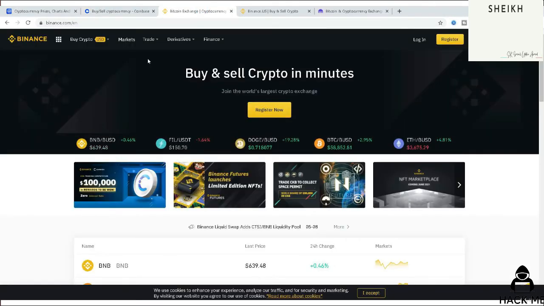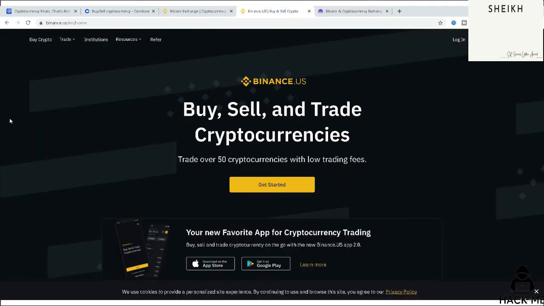Another option is Binance. There's Binance.com, which is available for international audiences, and in the United States, they have Binance.us. Binance is also a very popular cryptocurrency exchange where you can get a lot of cryptocurrencies. Among them, Ether, which is what we're going to be talking about, which is what we're going to be using in order to mint NFTs, to buy NFTs, etc.